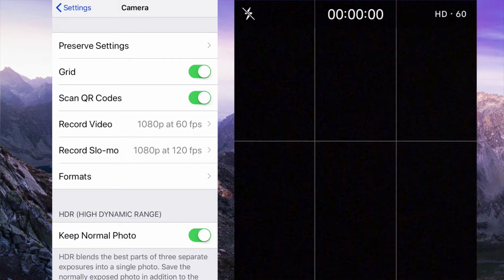Apple added for the camera app, you can see the resolution and how many frames per second, as we see here on the right top.